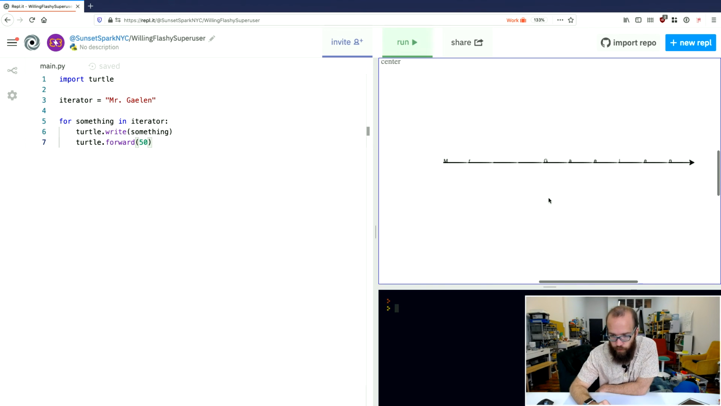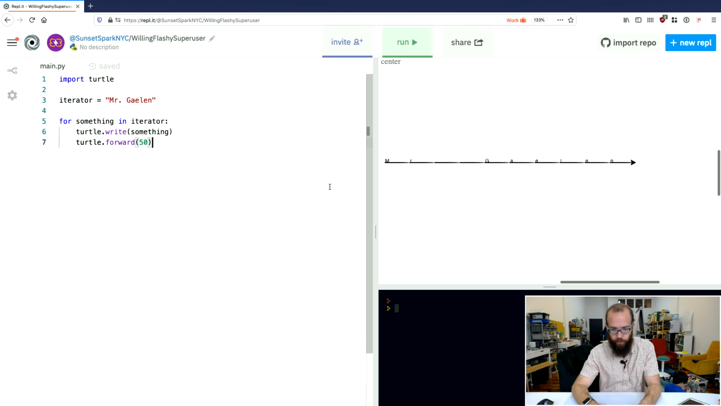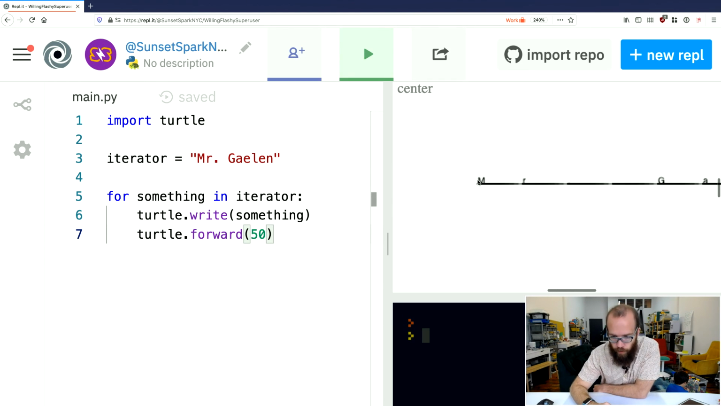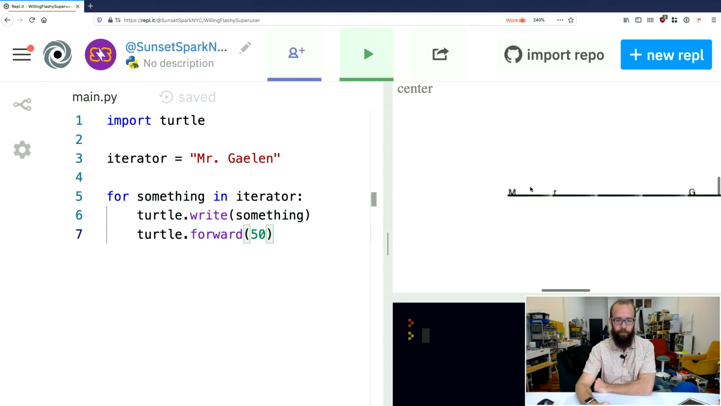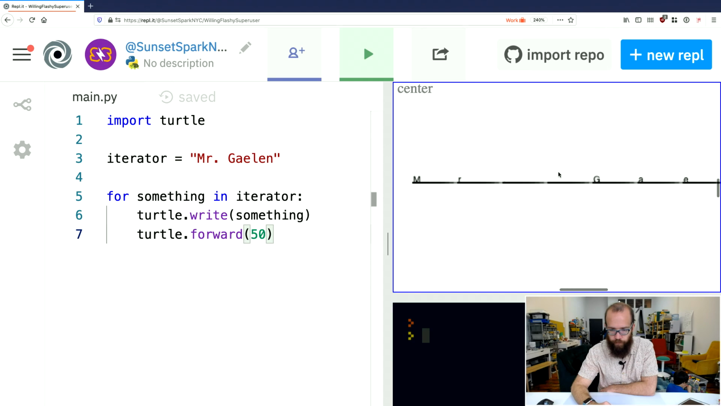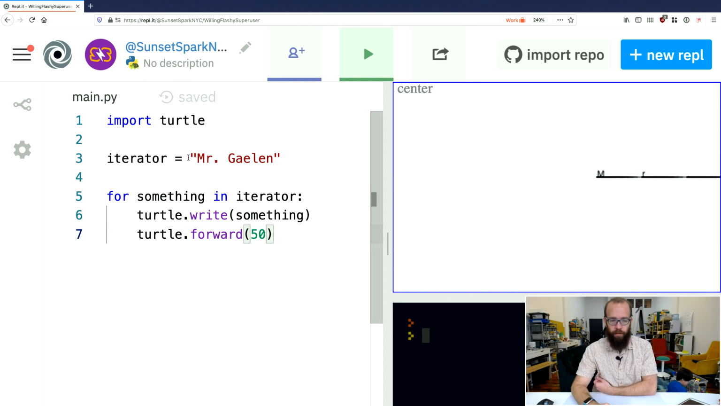So it wrote, I don't know if you all can see that. Let me see if I can zoom in better. It wrote Mr., we don't see the period, Mr. Galen. Let's run it again. Mr. Galen. So it iterated through each one of these.